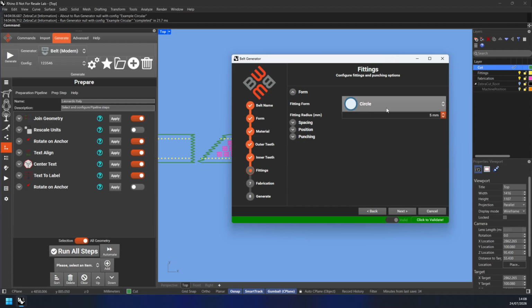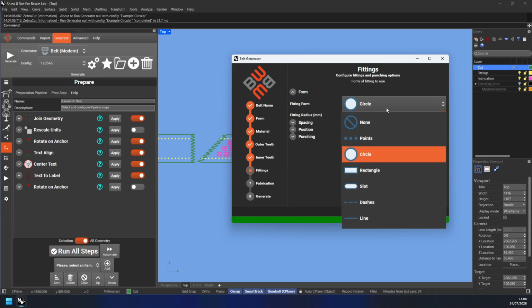Fittings, there's a lot more options for fittings. The first one to worry about is the form. We've got none, circles, points, rectangles. And by the way, if you're using a drill tool, I'd recommend you use points because it's a single point for the drill or punch tool.